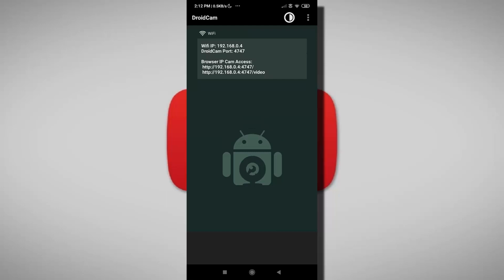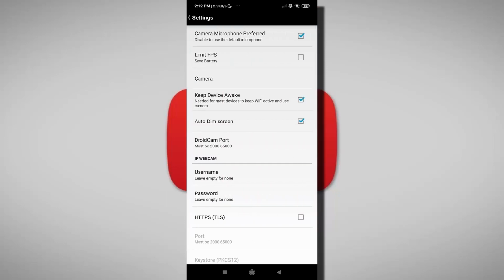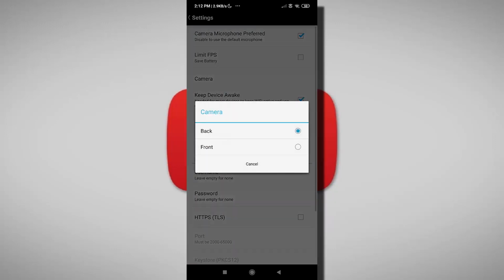Here it is. Guys, to use your Android mobile camera wirelessly, you will need this IP address in upcoming steps. Now to set up your camera, just click on these three dots, then click on settings. Guys, here you will see some settings which you might need. Now select your camera from here which you want to use, back or the front one.